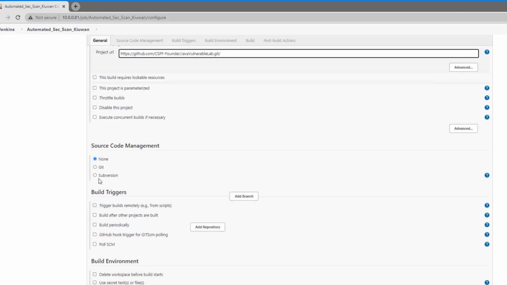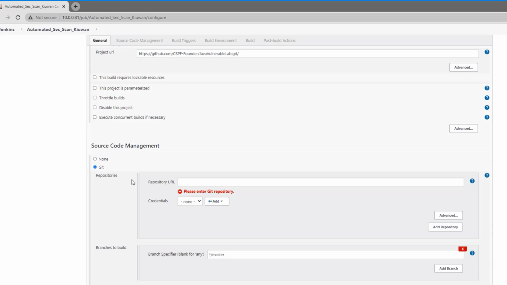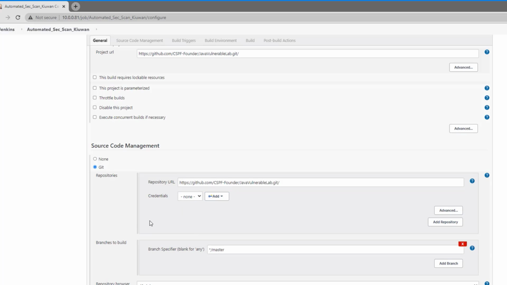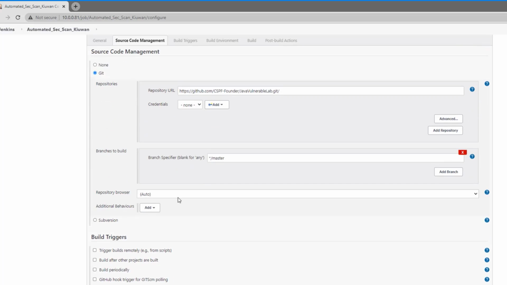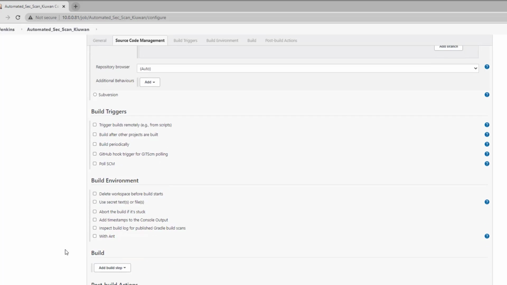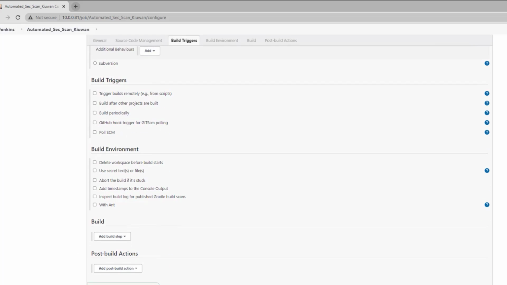Then in the source code management, select the repository. In this case, it's Git. Paste the URL and enter the credentials if available. You can select the branches where you are going to build or leave it blank if you are going to build any. You can then set the repository as auto.